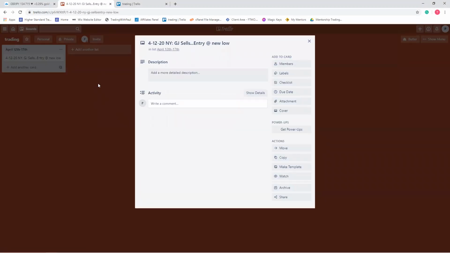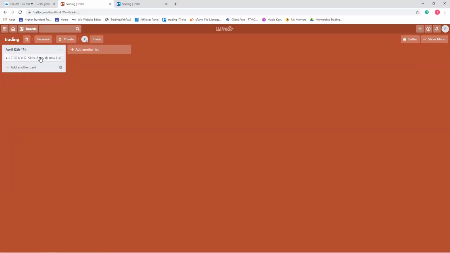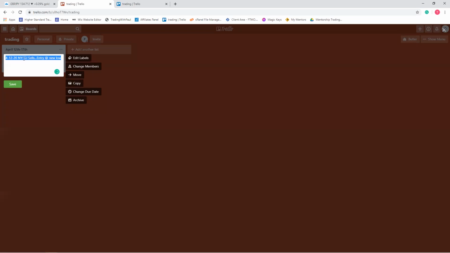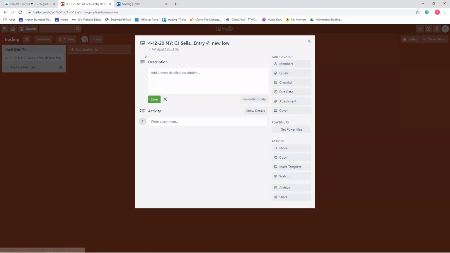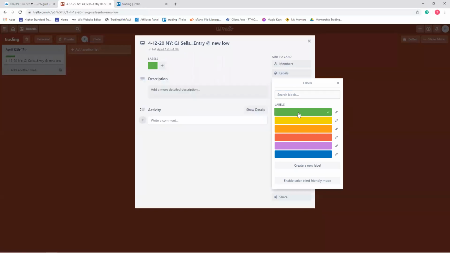So now you're going to, real quick, if you want to change this, if you mess up, this little pencil, you click on the pencil and that will let you edit this. But to go to where we're going, all you have to do is see how the card highlights. Just click on the card. And now we won the trade. So you're going to click on the labels and green because you won. You can color code it however you want. Just make sure it's always the same.